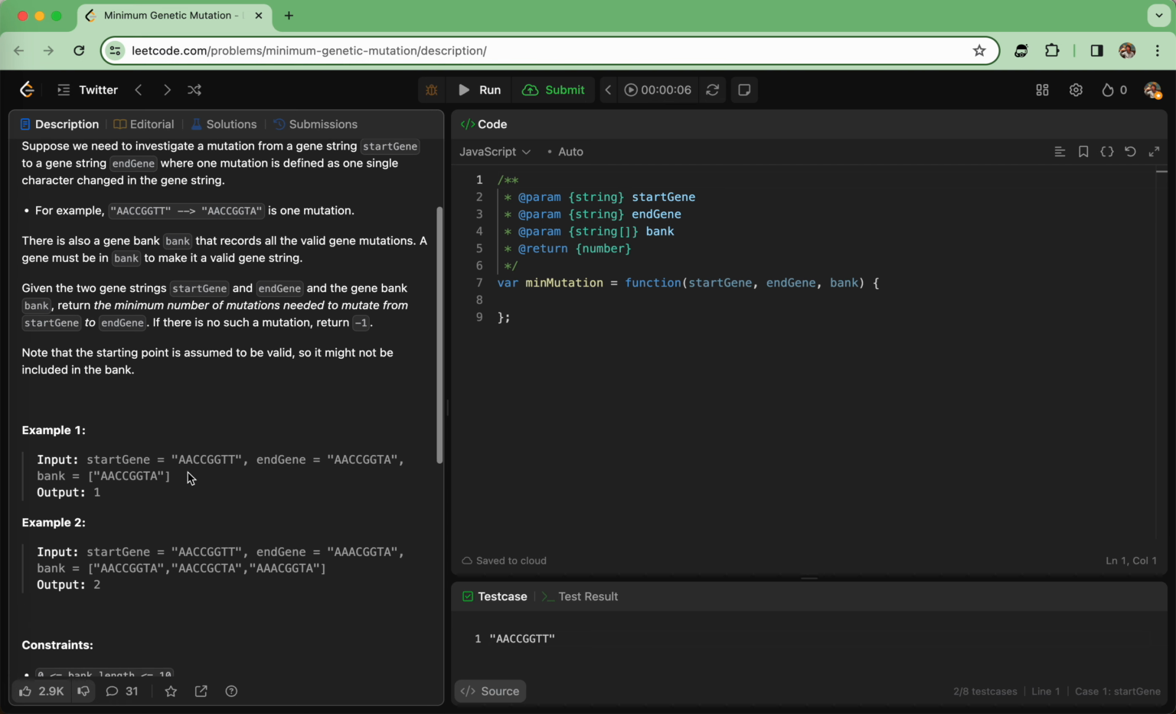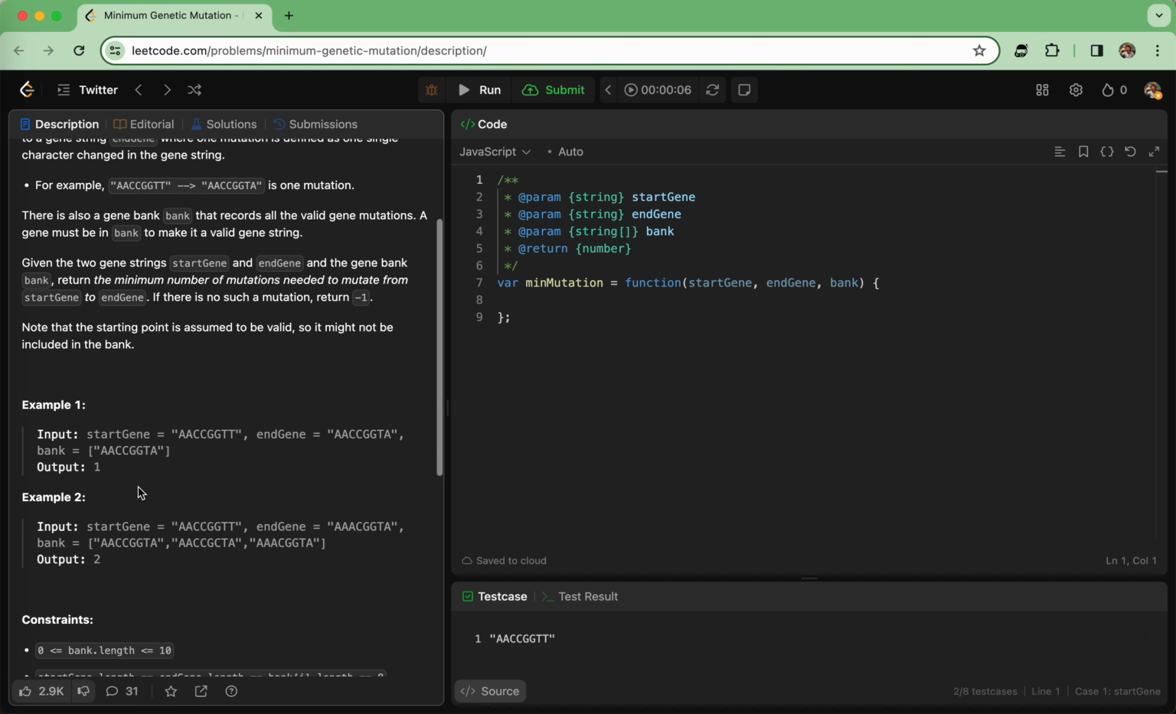For example, ACCGGT to ACCGGTA, the bank is ACCGGTA, so we can just transform with one mutation. The other one is ACCGGT and ACCGGTA. So obviously there are two changes, right? We can transform into ACCGTA, maybe this one, and then we can say AACGGTA. So there's two mutations. So the minimum is 2.